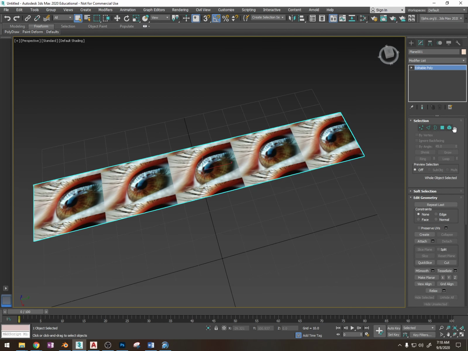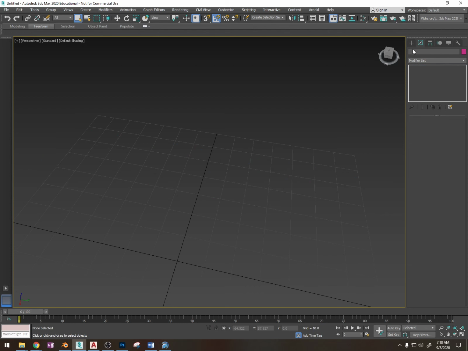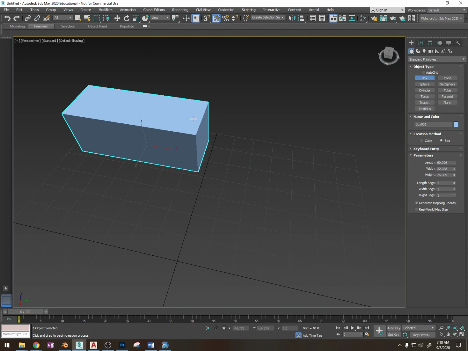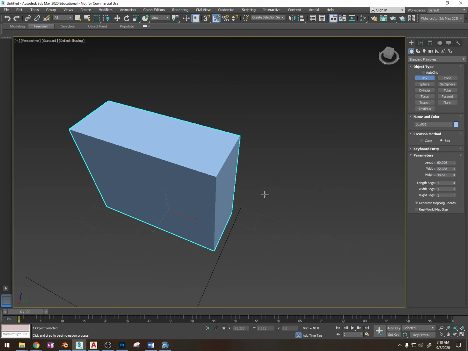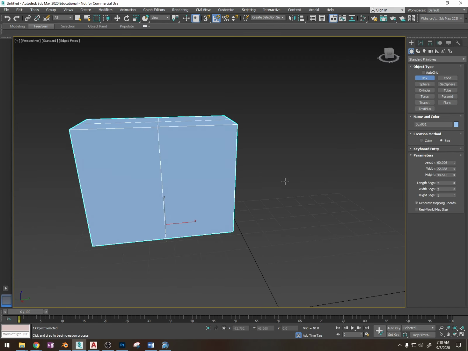So now what I'm going to do is add multiple materials to an object and adjust those materials. So create a box, and I'm going to press F4 to turn on the segment so I can see what I'm doing, and I'm going to add multiple polygons here.